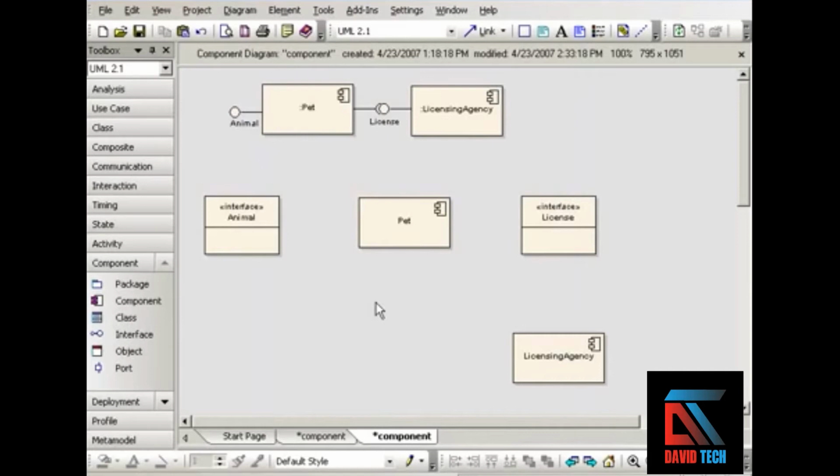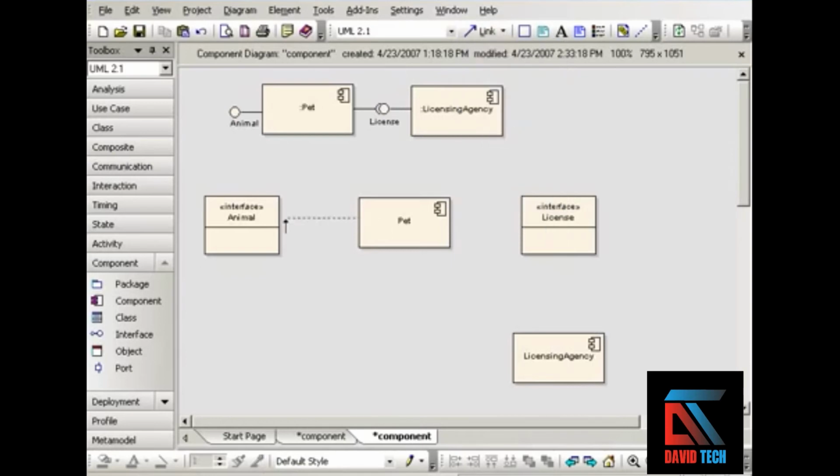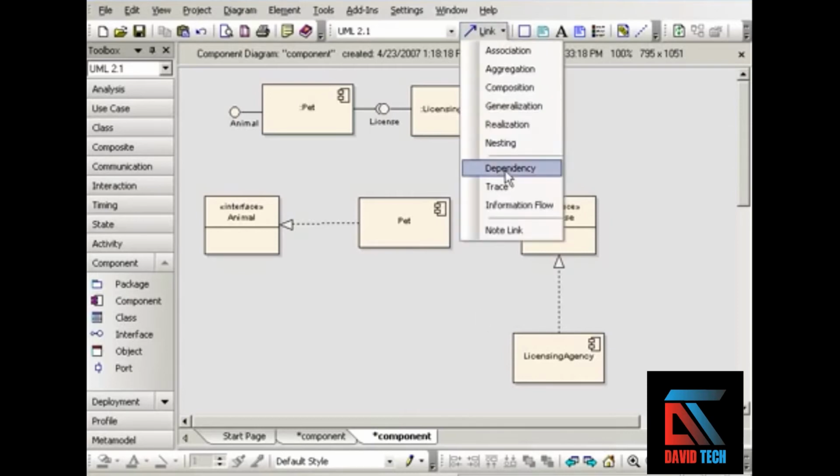We'll do this using the realization and the dependency arrows that you saw way back when you were working with class diagrams. The pet component realizes or implements the animal interface. So we want to use a realization arrow, like so. Similarly, the licensing agency component realizes the license interface, so we'll use the same kind of link between those two elements. Now the pet component depends on the license interface, so we'll use the dependency arrow.